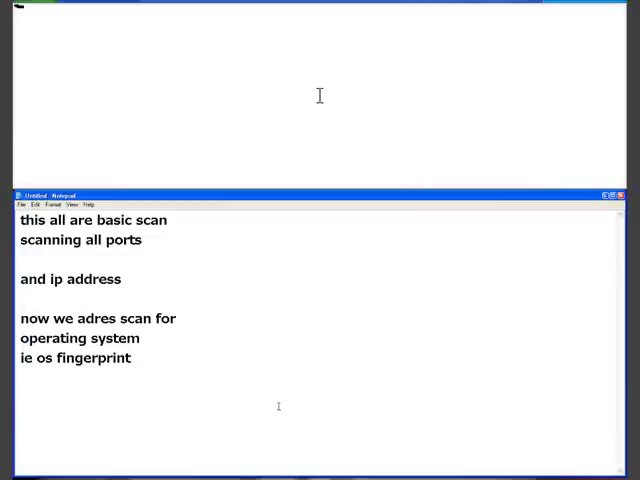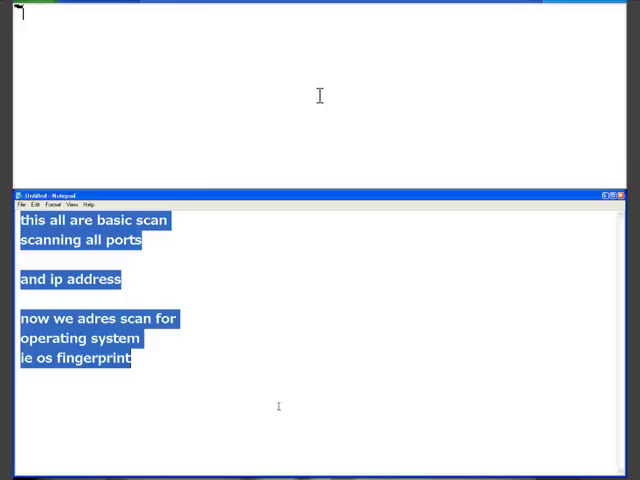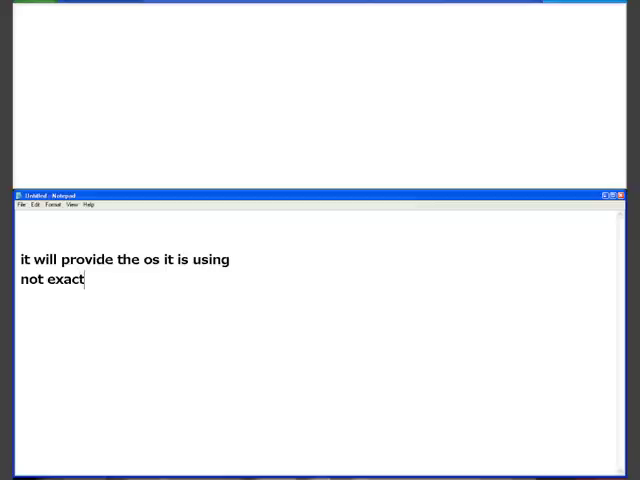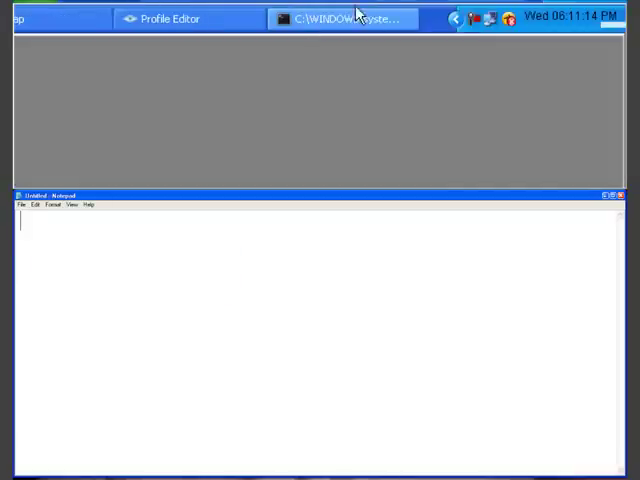Now suppose Nmap -O is the syntax, on www.facebook.com. By doing that, it will show the probable operating system with high probability, 98% or 95%, that this operating system is being used. It will not always give the exact operating system, although sometimes it does. That depends upon the firewall.